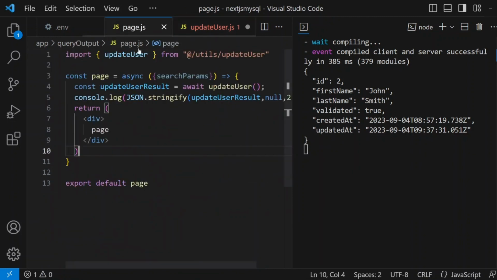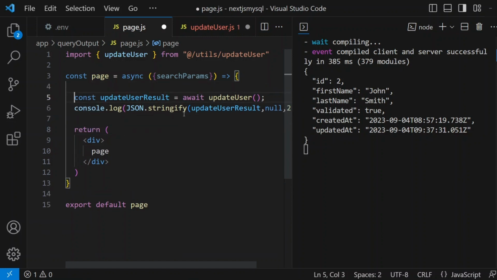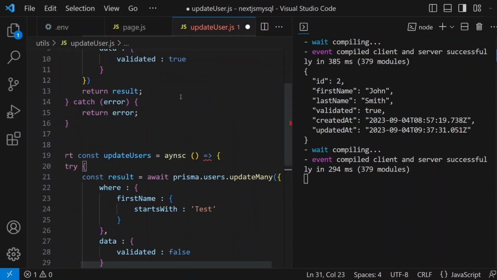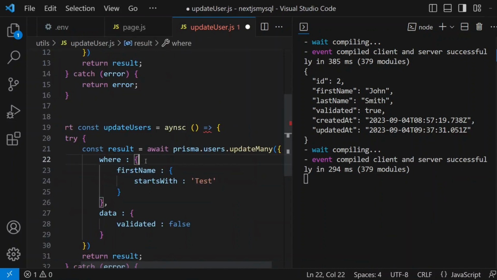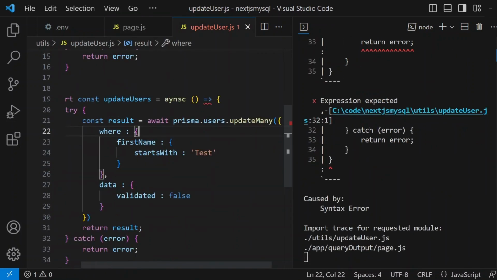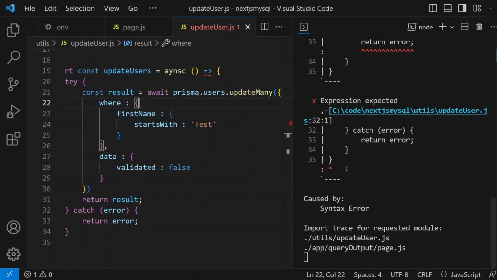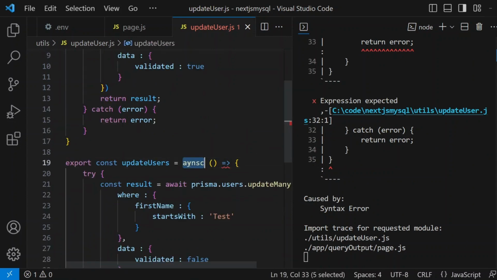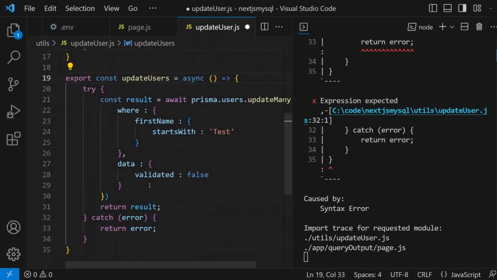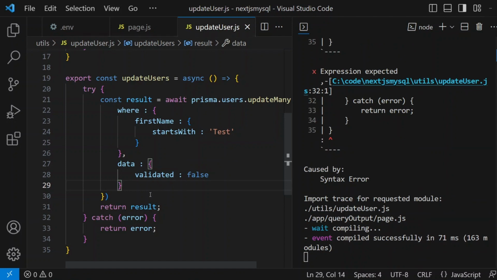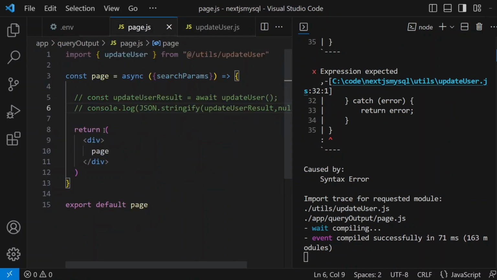Now before clicking on the save button, in the page file, I'm going to comment out both of these things, and then in updateUser.js I'm going to save this updateUsers method. So there is an error, the spelling is incorrect. Now this is an asynchronous method. Now give it a quick save, and then we are going to invoke this method on the page.js.